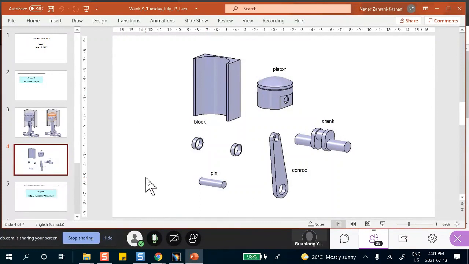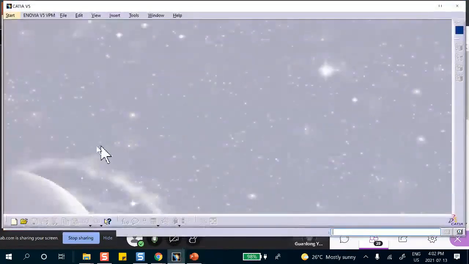Are there any questions? In my opinion, this is probably the most involved assembly that you are doing in this course. It's still very simple, but I'll show you the steps. All the steps are going to be shown. So let's start with the product file.